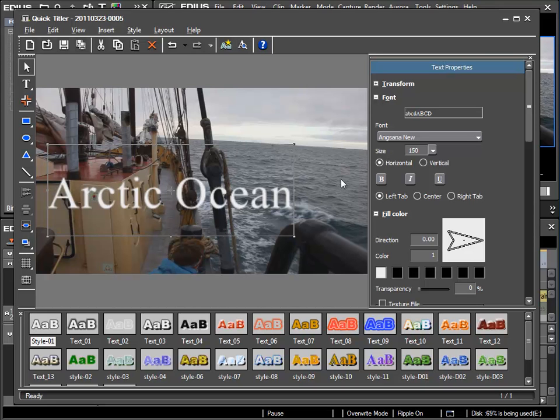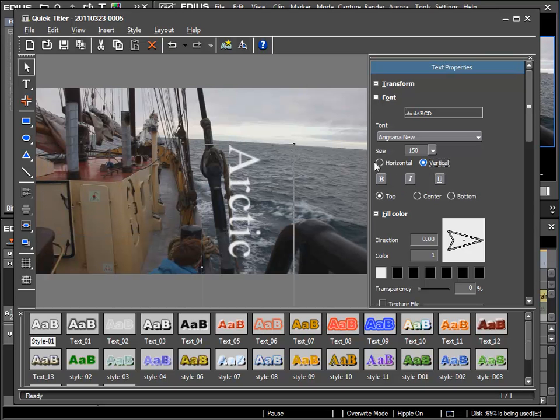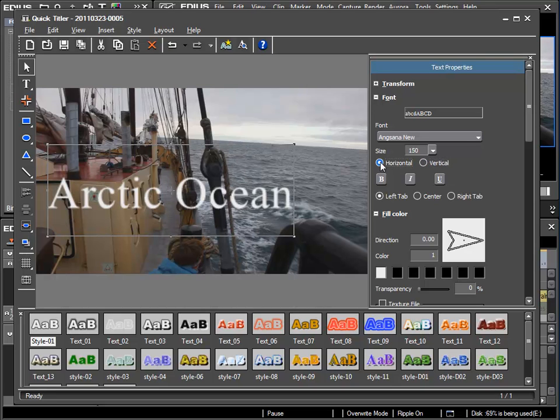And now I will look at the further options available to me in relation to working with fonts. The next possibility I have is to display the text vertically. So this is available to you in the quick titler. Then I have the attributes, and we know these from word processing programs, and these are bold, italic, and underlined. And then I have the possibility to define the alignment of text.